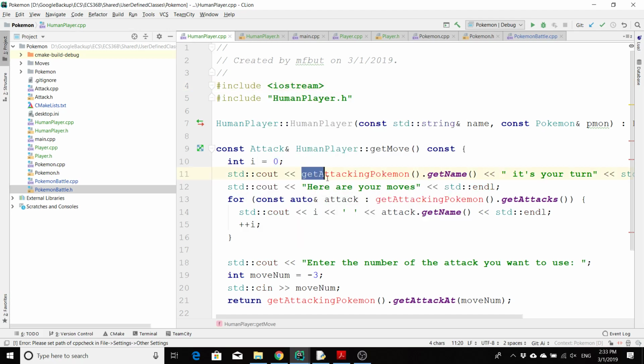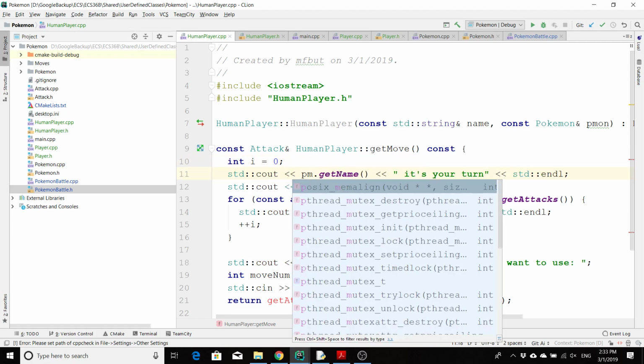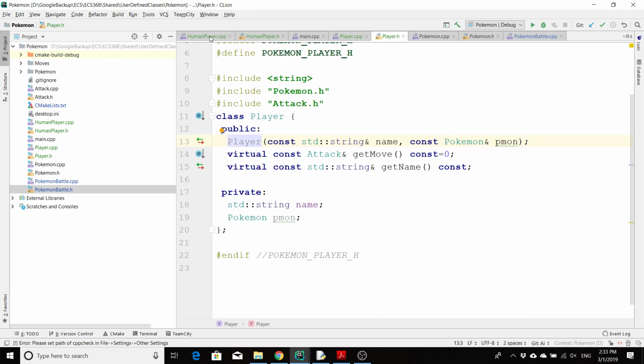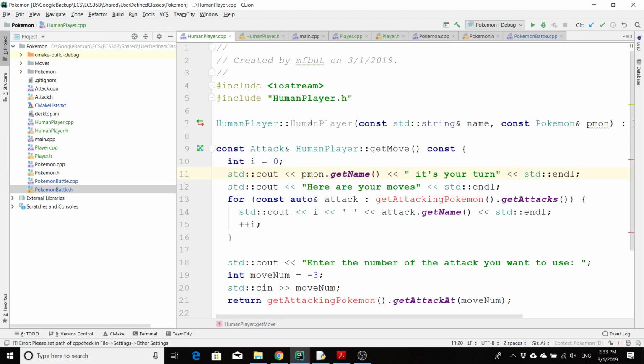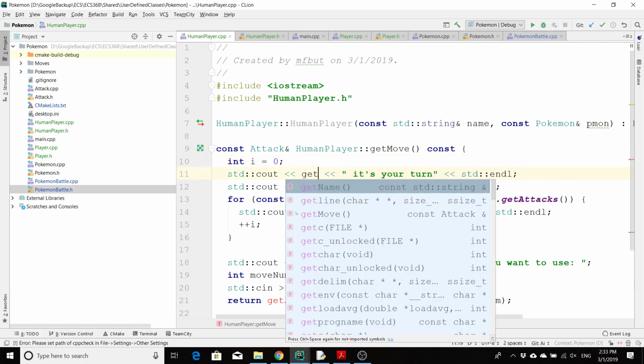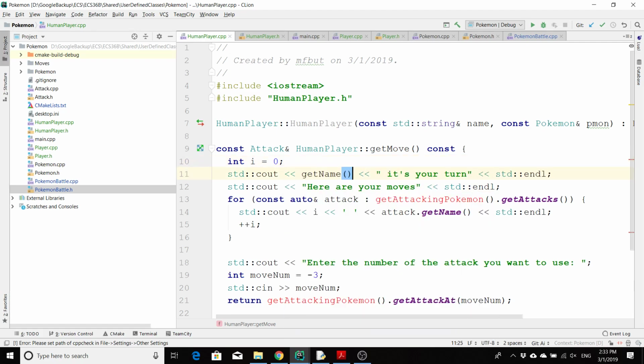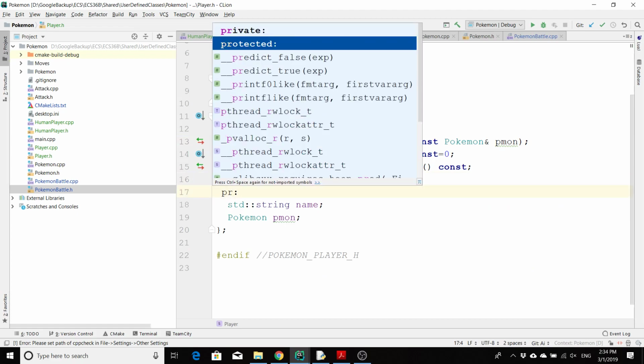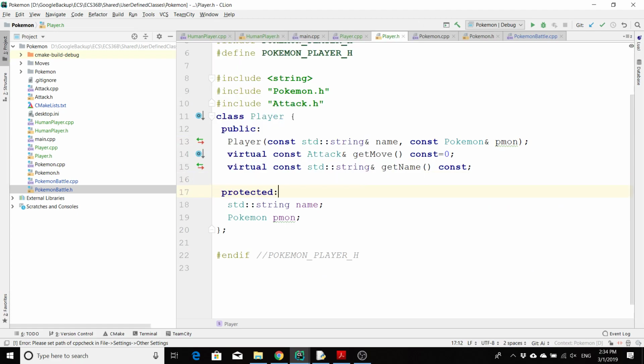So we don't have getting attacking Pokemon anymore, right? We just have pmon. How did I spell it? Pmon. But we probably don't want to say pmon anymore. We probably want to say, you know, get name. It's your turn. And then the other thing I think I messed up on over here in player is these shouldn't be private. They should be protected, right?